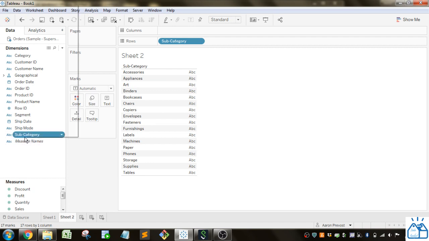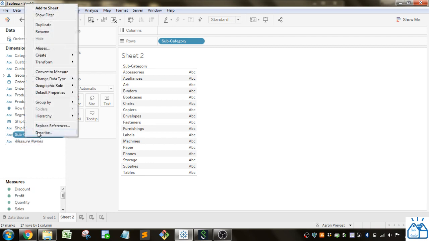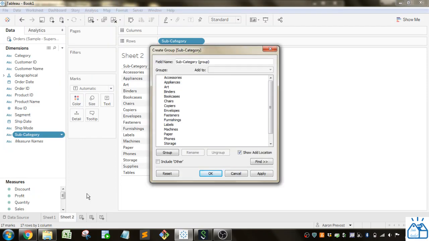So we'd go to Sub-Category, and then we're going to go ahead and go Create Group. So now we can name this whatever we want. Subcategory Groupings. And then we just go ahead and start creating our groups. So let's say we wanted chairs, bookcases, furnishings. We'll group this all into Furniture.